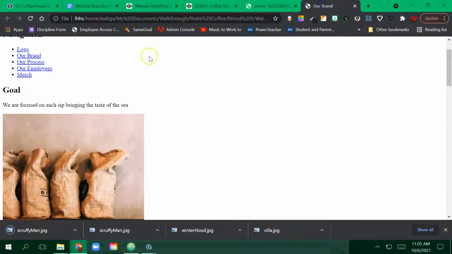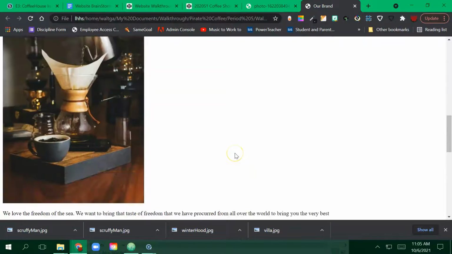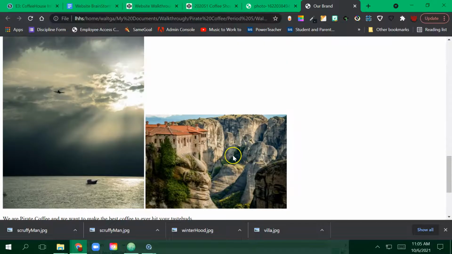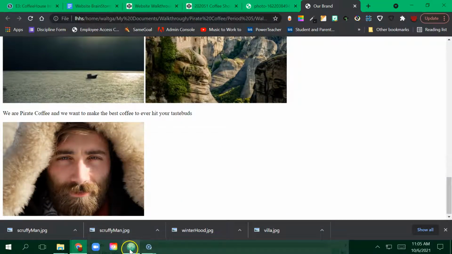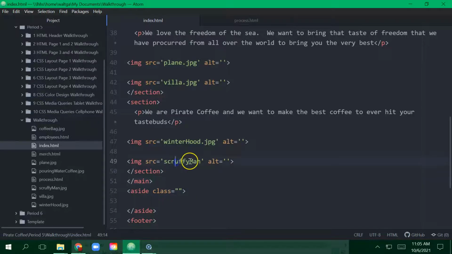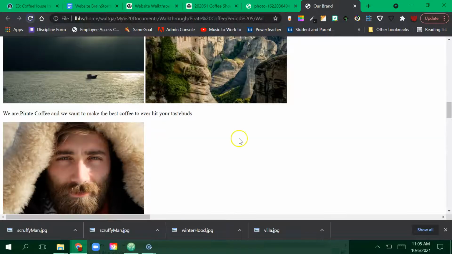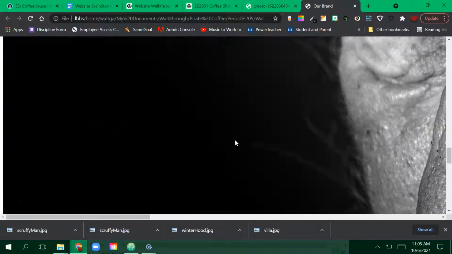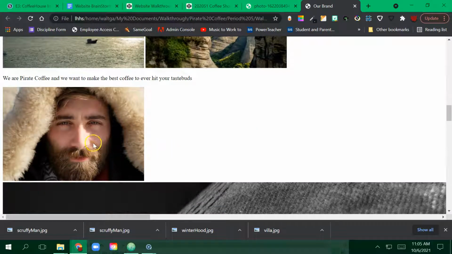Now, if I refreshed, I'm going to end up having, let's make sure that I got it, scruffyman.jpg. If I refresh this and load, I have a much larger image. Now, why would I do this? Well, if you are trying to have this image take up much larger space, it would actually be better for you to use the original image instead of scaling down and then trying to scale back up. So we do need to be mindful of that.